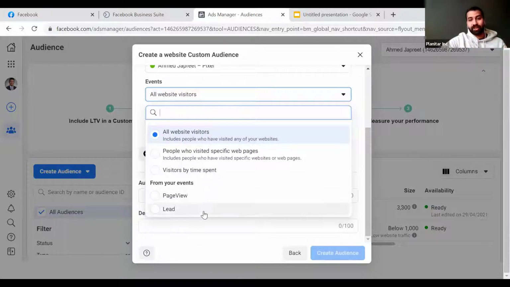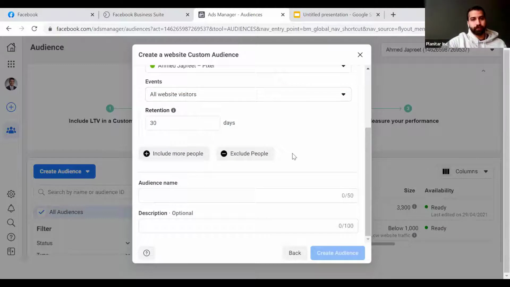You can also do more customizable sources, where page view or lead are the actions they have taken on the website I'm working on. I've set this up in two ways: number of people that have viewed the website and number of leads I've received. But for the example's sake, I'm going to choose all website visitors, keep it broad.